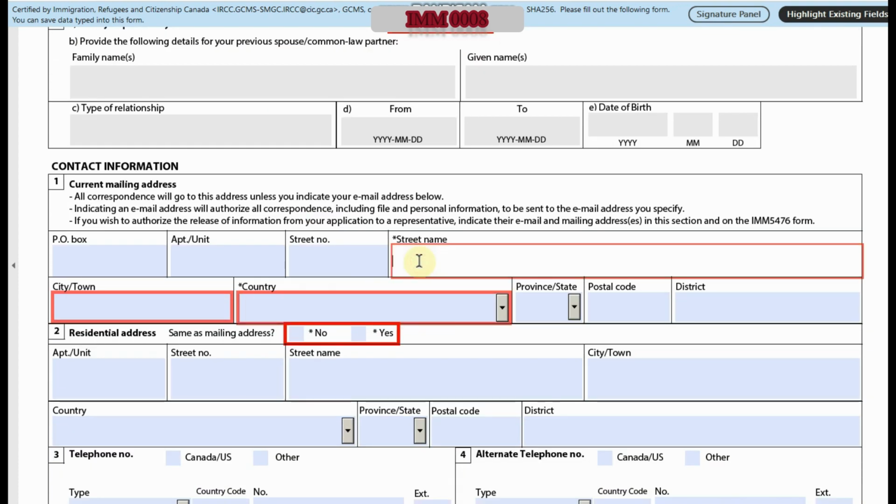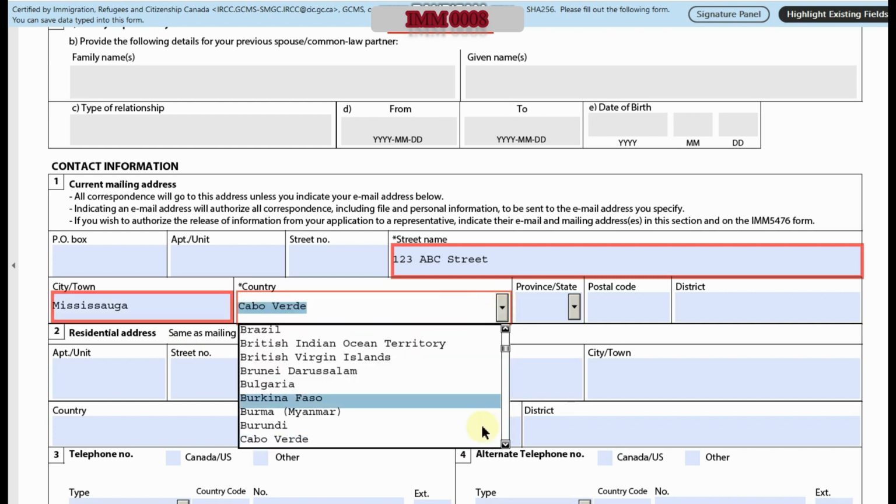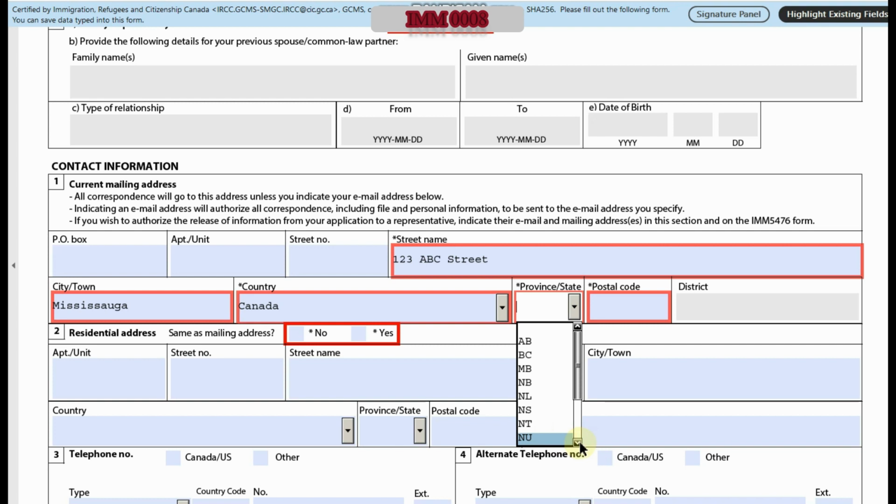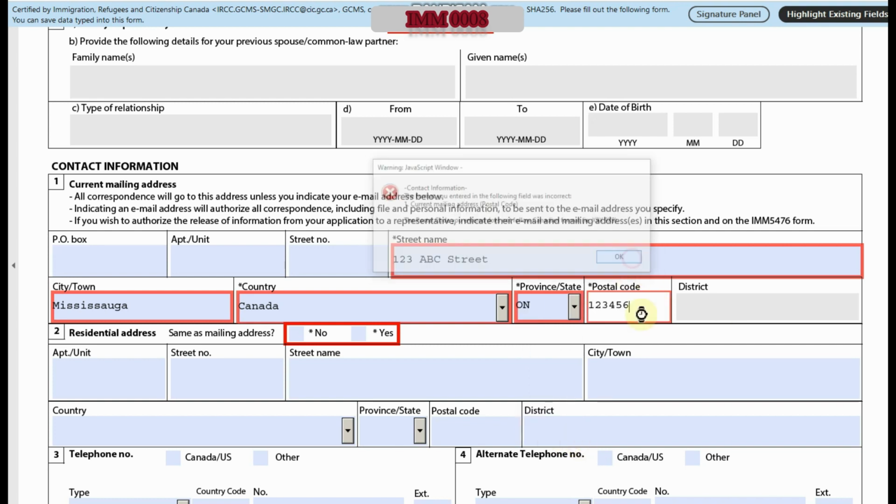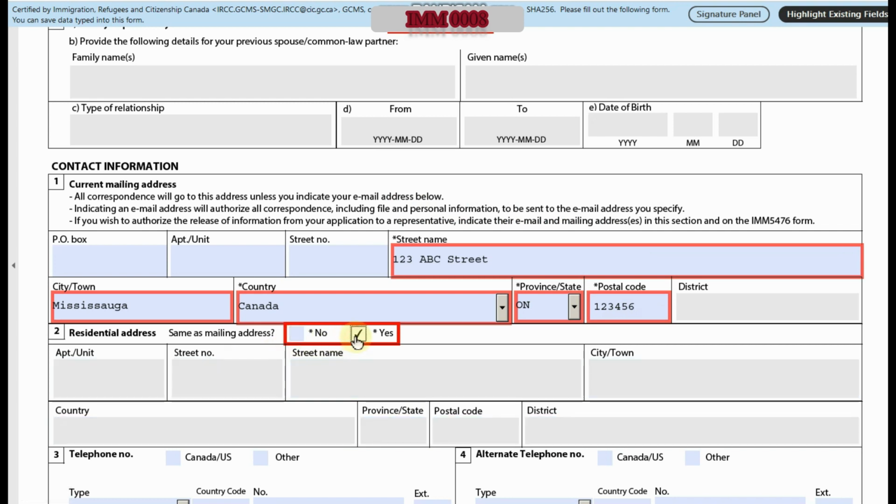Now under contact information, this is the address where all the correspondences related to your application will go. If you have already hired a lawyer as a representative to take care of your case, then their address will go on these slots. If you wish to receive all the information about your application yourself, either it's the principal applicant or the sponsor, then you can enter your address here. Next, if the residential address is the same as mailing address, then click yes. Otherwise, mention the address separately where you actually reside.